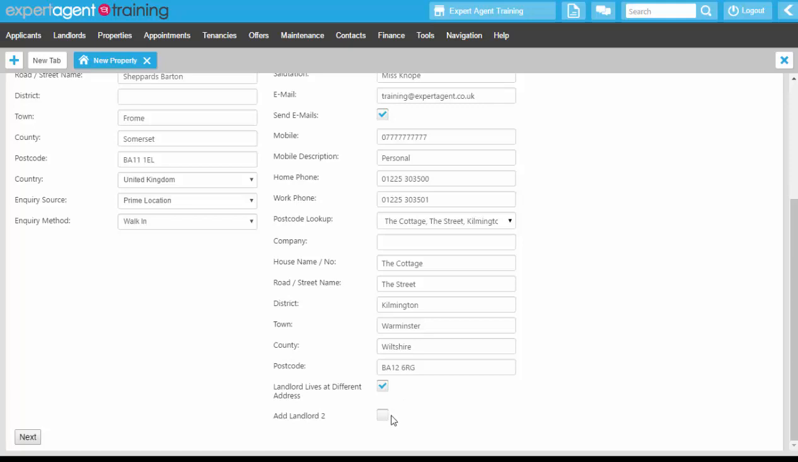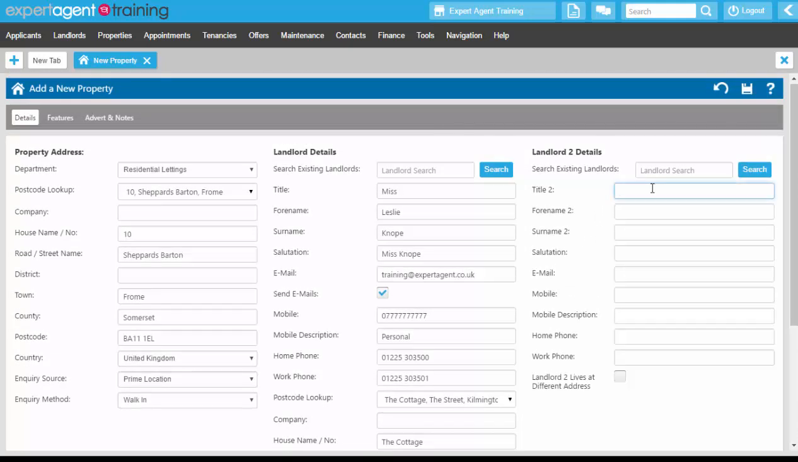At this point, you can add a second landlord if you need to as well, and this will create an individual second landlord record. It will not add this landlord onto the same landlord form as Miss Nope here. It will just add the landlord in as a separate landlord, but assign it to the property at the same time. You can add two landlords in the property wizard, and you can add as many landlords as you need to on the actual property record itself. Again, you can search for any existing landlords or add in any new ones in the boxes below.